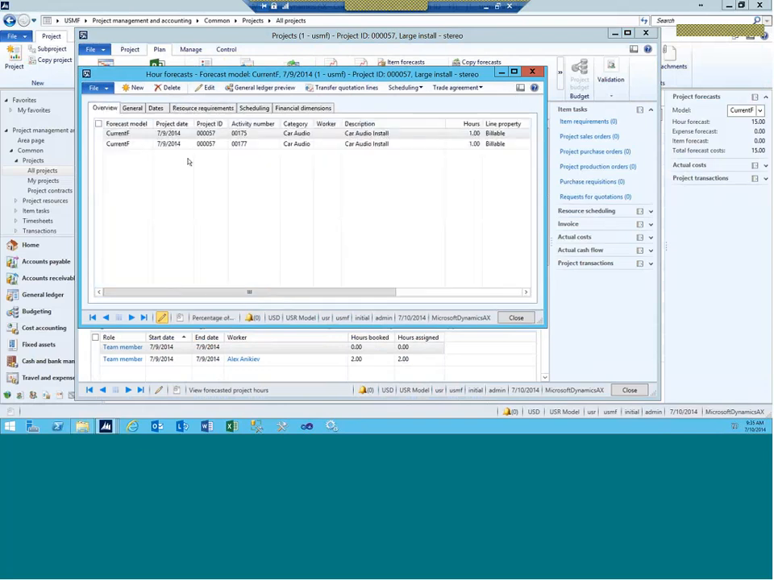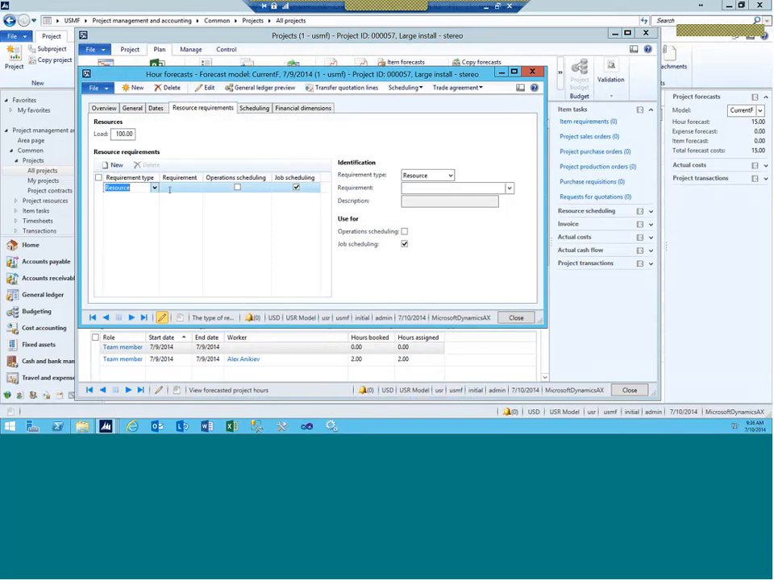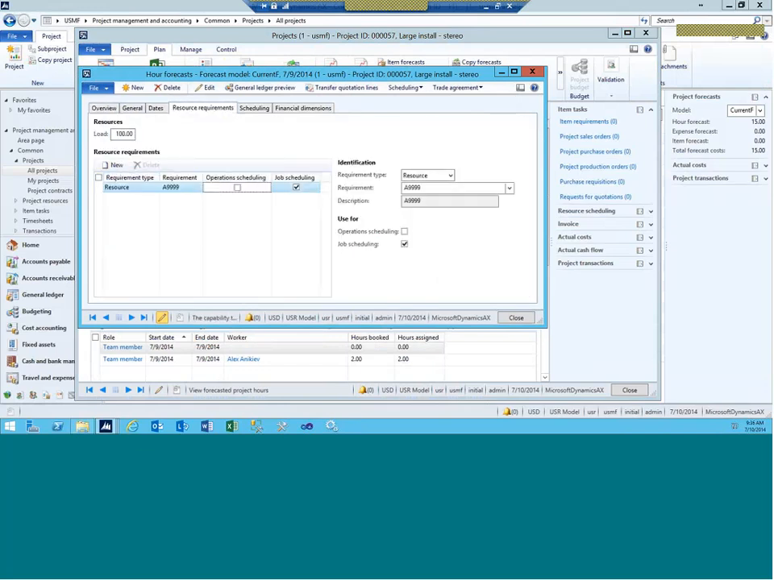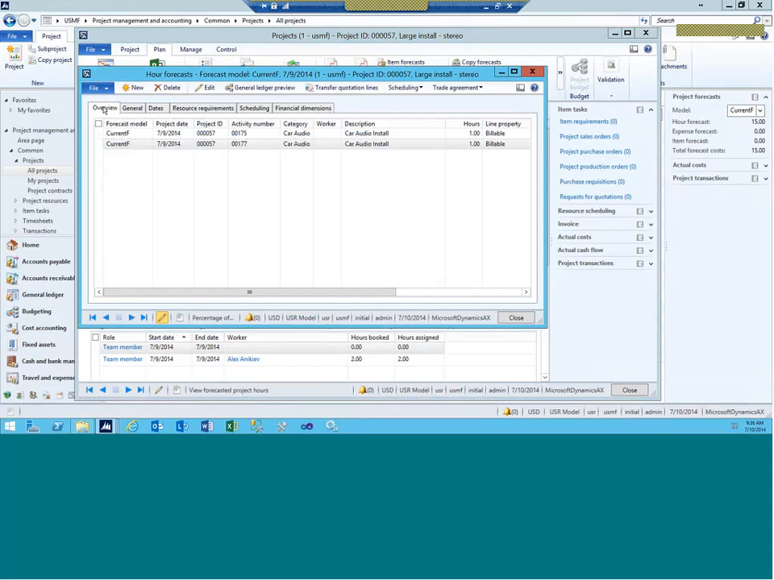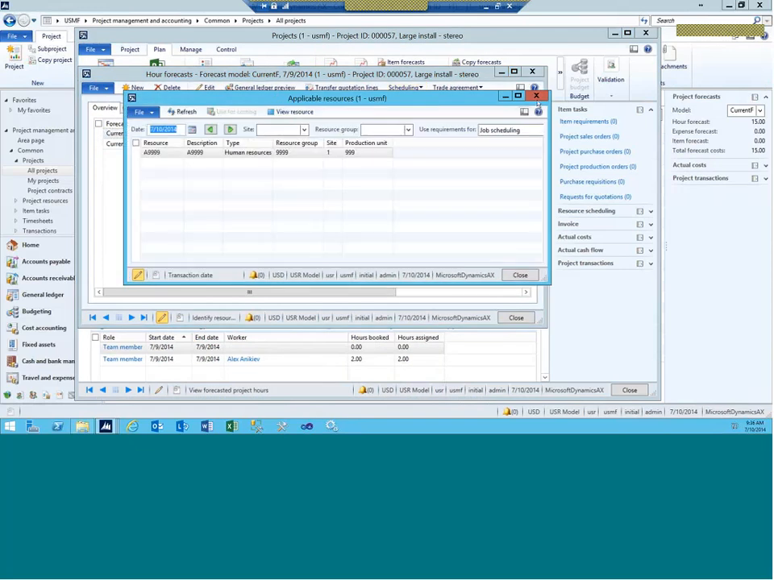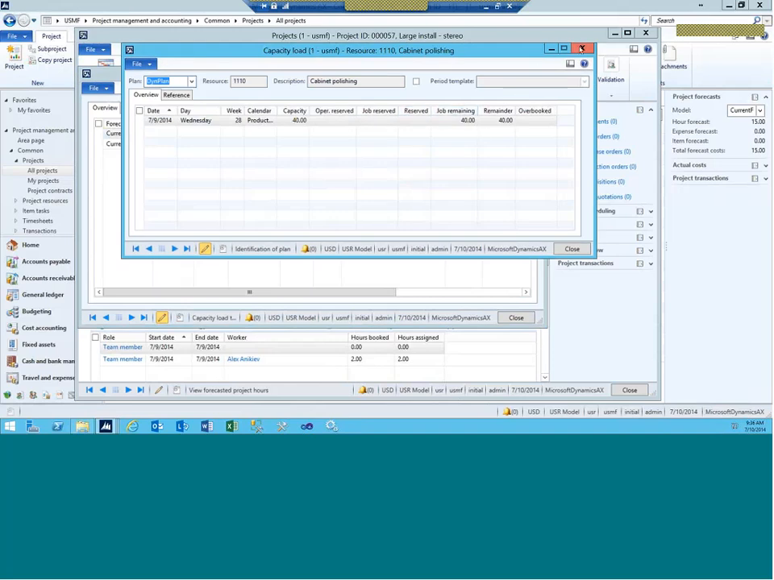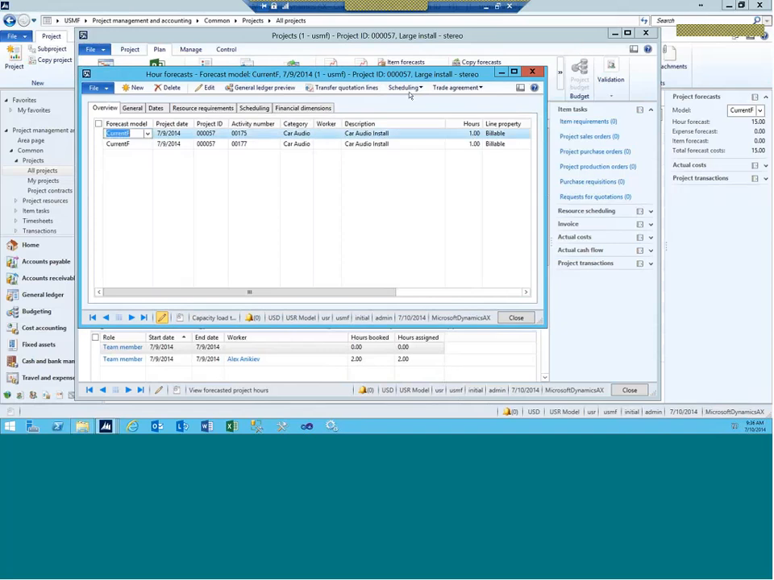Then in the resource requirements here, I can add and manage this the way I want. I can also add the resource and specify that I want this one to be for this resource number, and this one to be for that resource number. This can be automatically propagated based on setup, but I'm doing this manually for the sake of the presentation. Then the actual scheduling takes place when I do scheduling, and here is the option for the project hour forecast when you do resource scheduling. You can also review the applicable resources, so this is myself, looks good. You can also review the capacity load for this guy, and it seems like 40 hours for the day of 7/9.